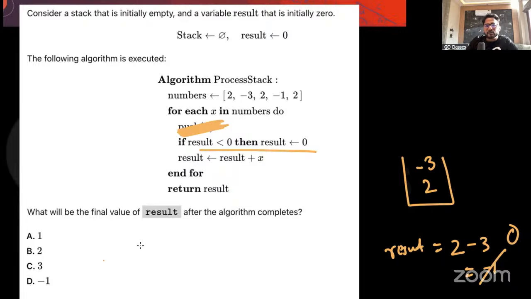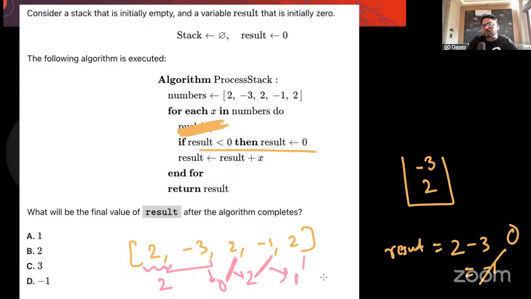Basically what they are saying: if this is 2, minus 3, 2, minus 1, 2, you just keep on summing. The result is 2. If you sum this, the result is -1. So at this moment the result is 0. Now just sum these two, the previous result and this. This is 2, which is fine. Sum these two, this is 1, which is fine. Sum these two, this is 3. So 3 is the answer. The moment it is negative, you just drop it out. So C is the answer.